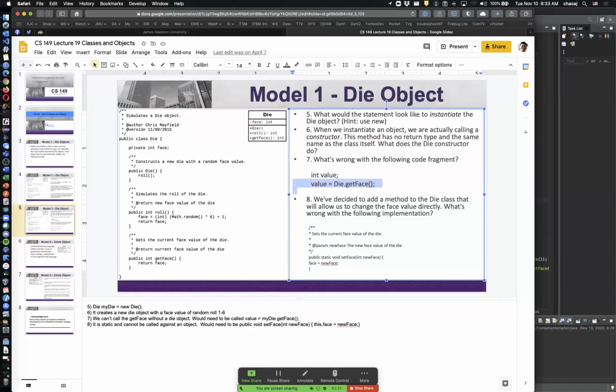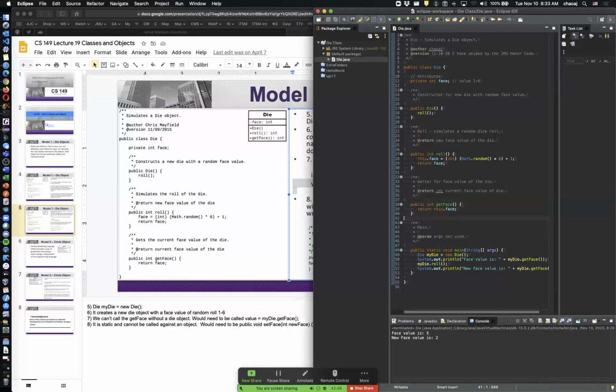So we want to add a method to the Die class that allows us to change the face directly. So if we do this kind of thing, and we call this over here with a setFace, face equals new face, and we're going to set this into here. This is a static method here and can't be called against an object. So we would need to have it be public void setFace instead of that. So let's go ahead and write this.